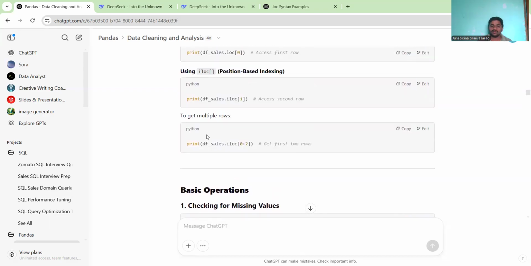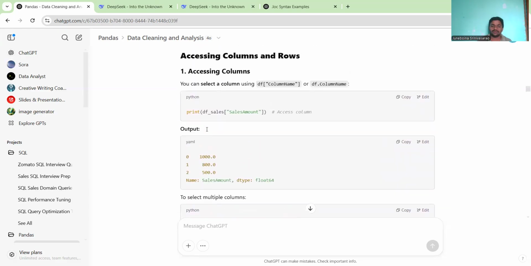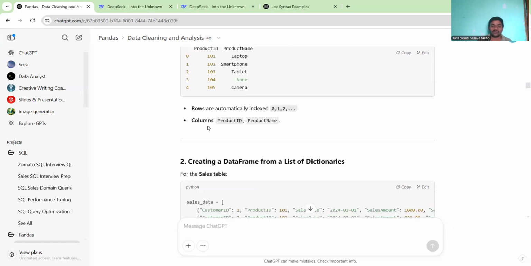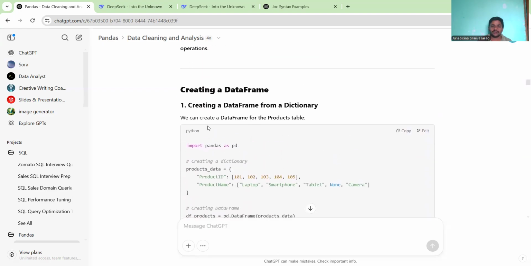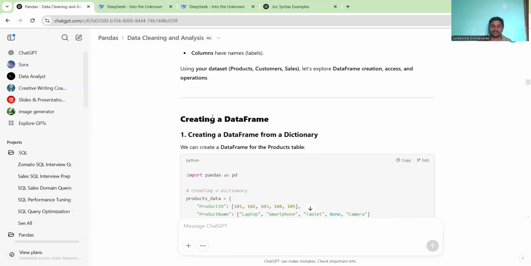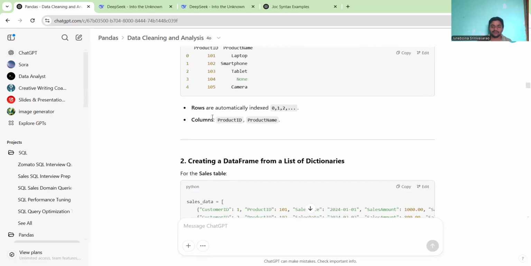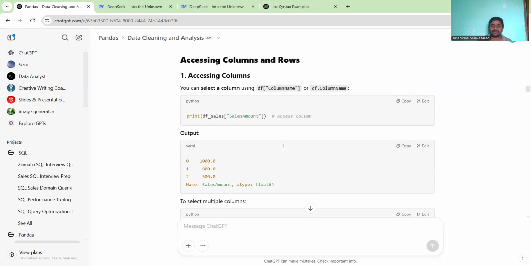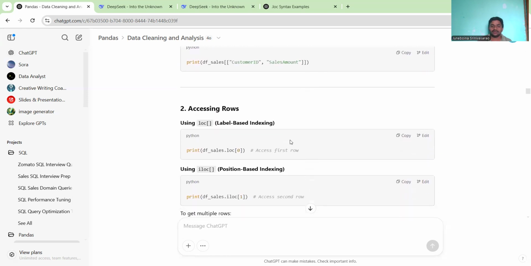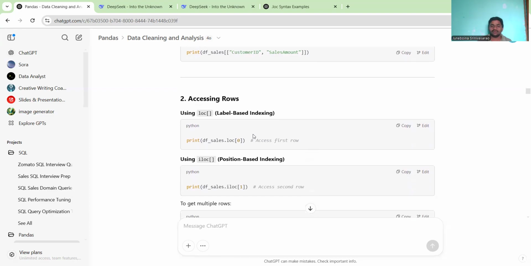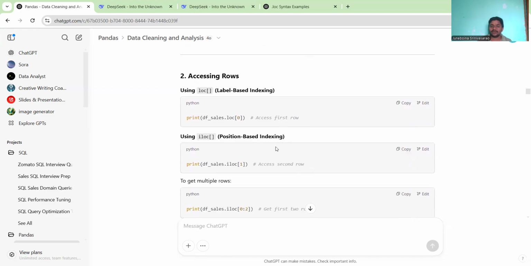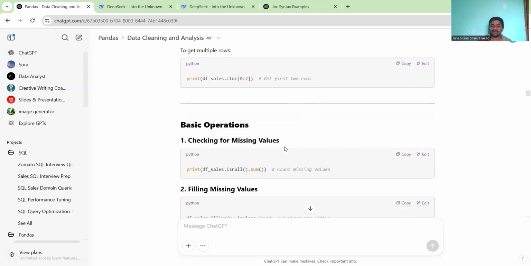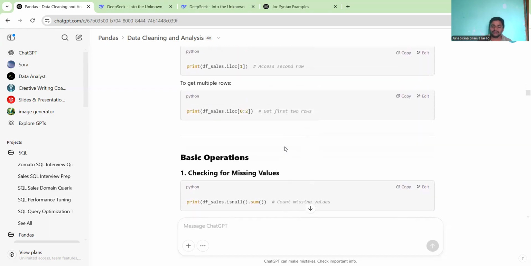A Pandas data frame is a two-dimensional structure. It is used to store tabular data as both rows and columns. We can create a data frame from a dictionary and from a list of dictionaries also. We can access the columns and rows. For accessing columns, we write the column name in the data frame. For accessing rows, there are two methods, loc and iloc. loc is used for label based indexing and iloc is used for position based indexing. You can also get multiple columns and multiple rows at a time.